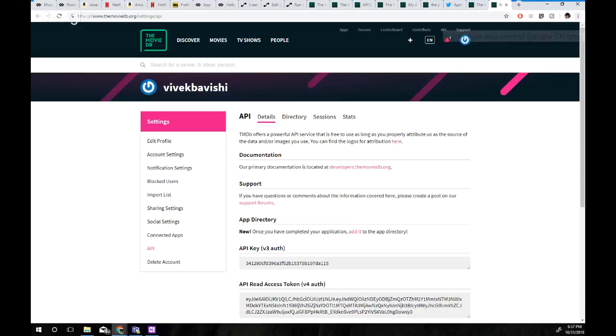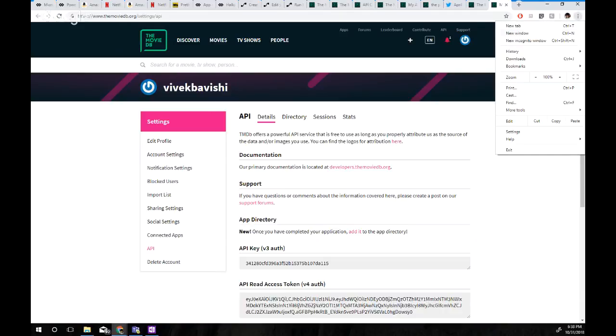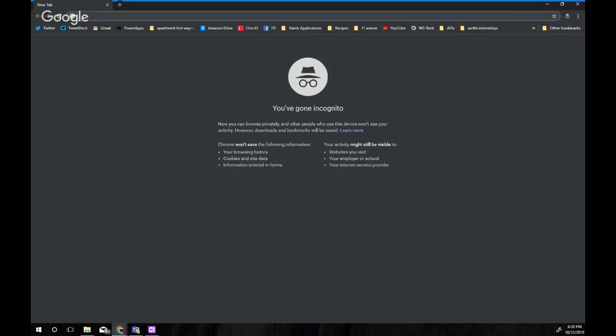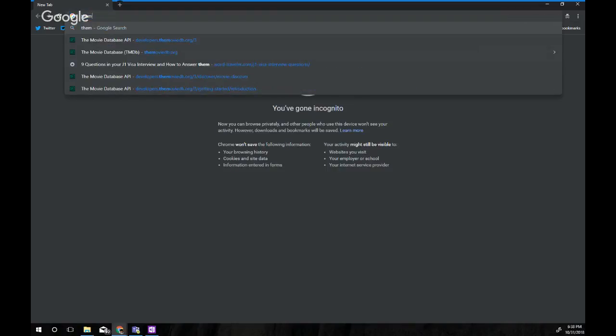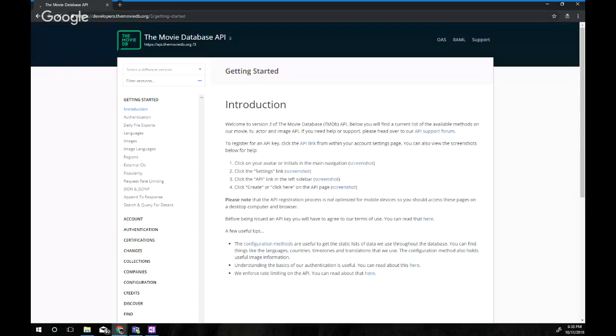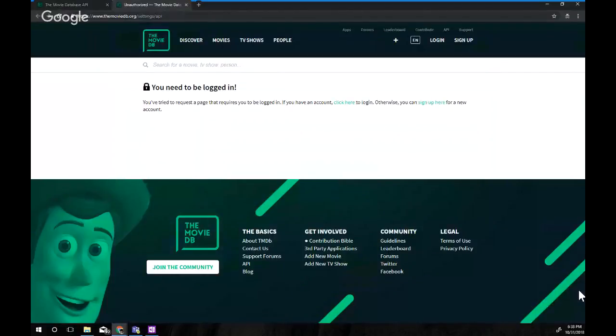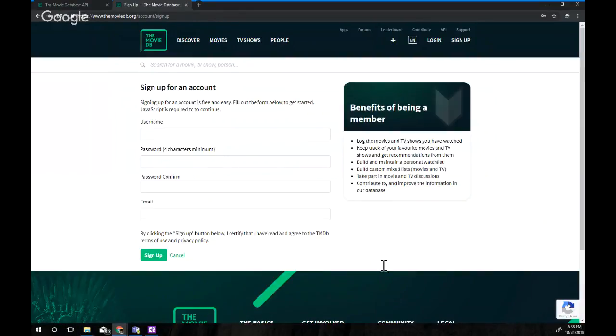Actually, let's do that over here instead of not showing you how to register for it. Let's register one and see how to do it. Okay, so as I clicked on it, it says you need to be logged in, or you can sign up. So we'll sign up. I'll say that API guy.